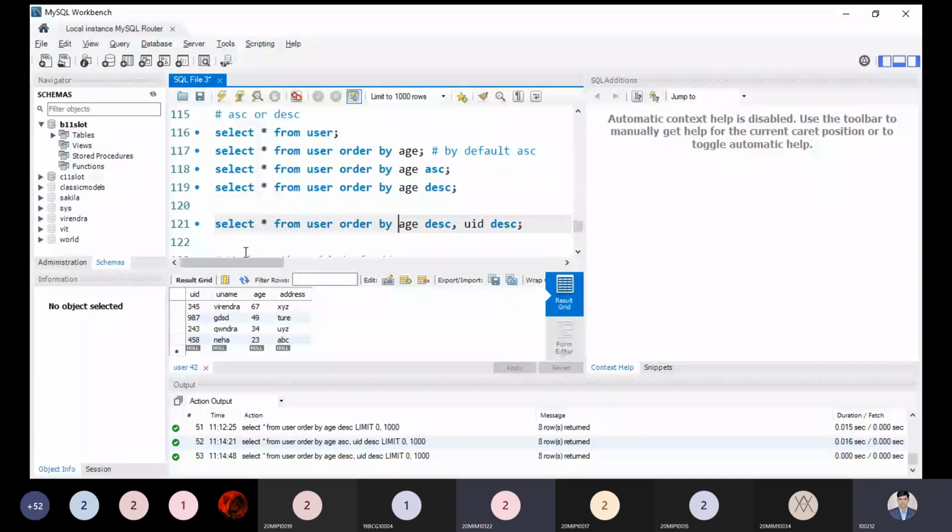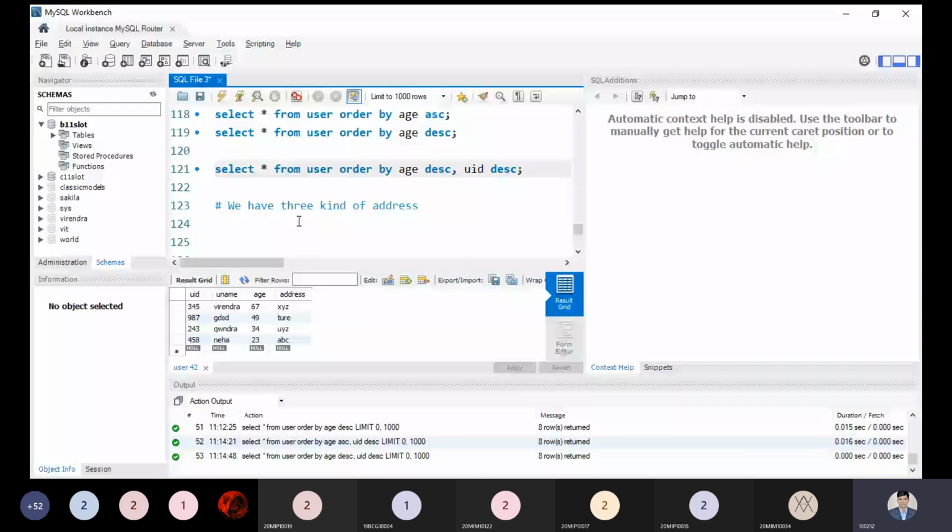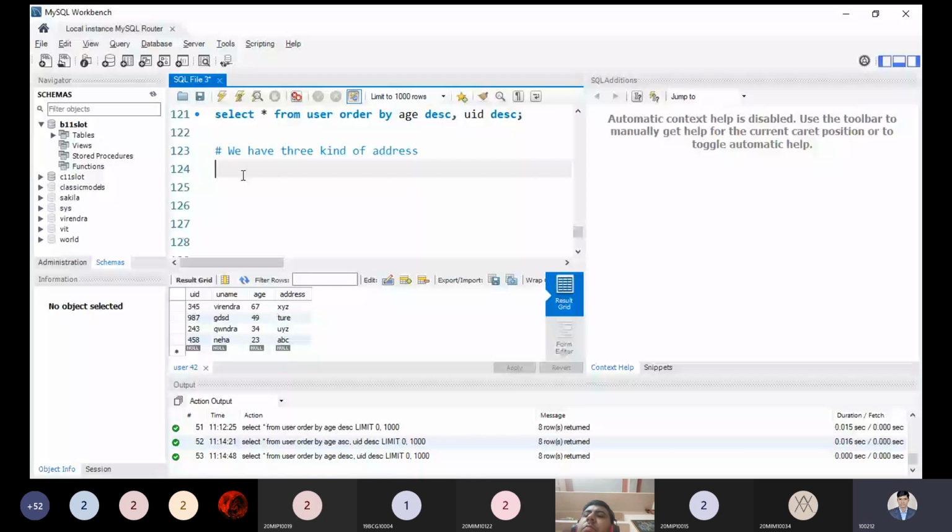Okay, so now I am on my topic. We have seen the three kinds of addresses, and those are recognized by XYZ, ABC, and we can say the Q, just like this one. So I'm taking an example.